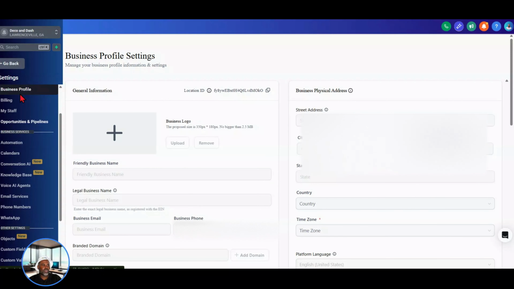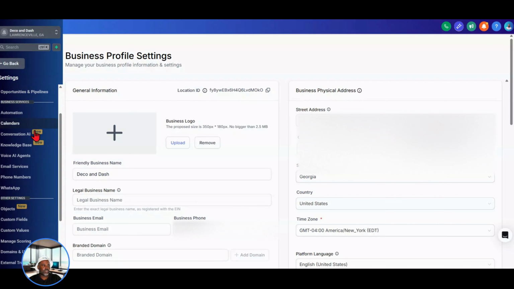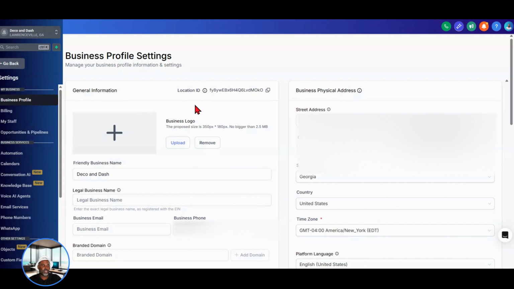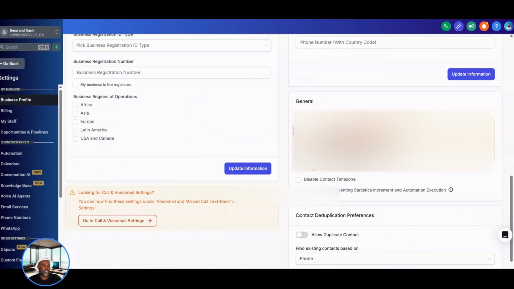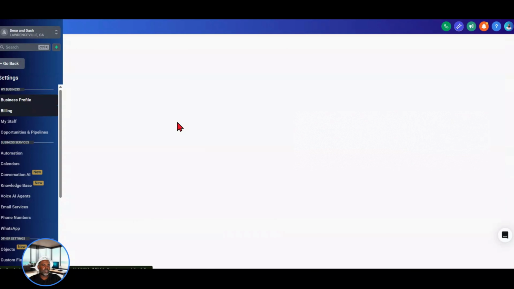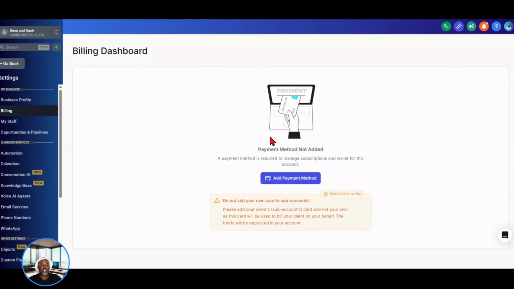So in settings, you have your business. I'll just go to the very top. So business profile, set up your business information, all of the information about your business, set it all up there. Your billing, this is all of the information in regards to how you like to get paid.